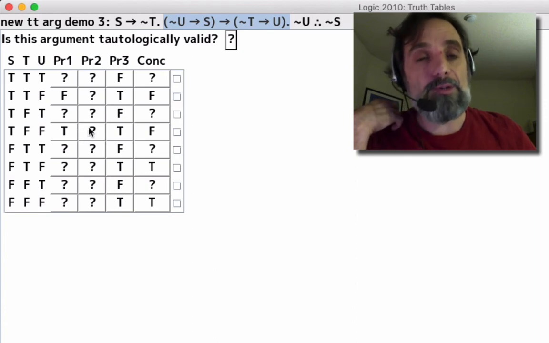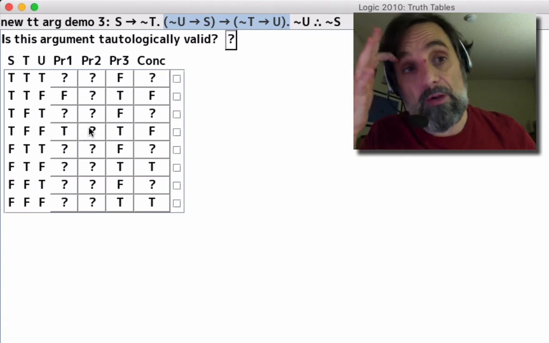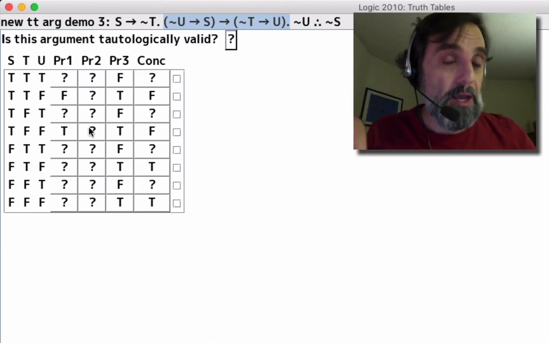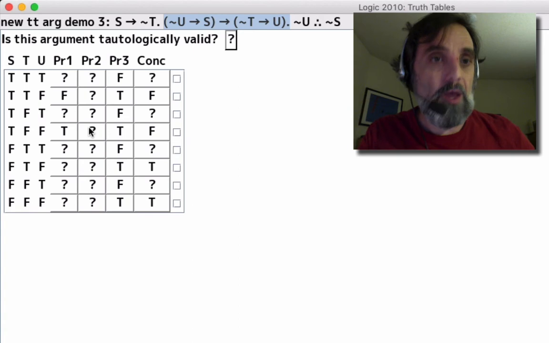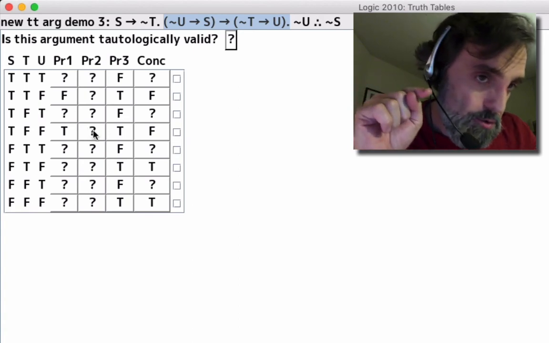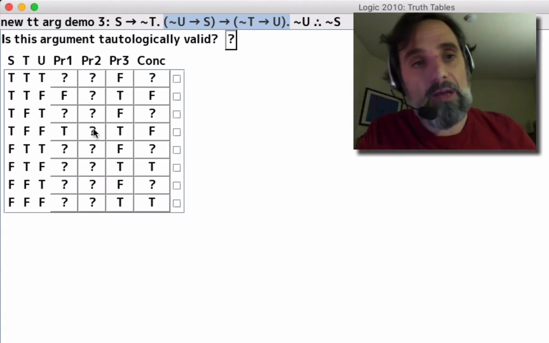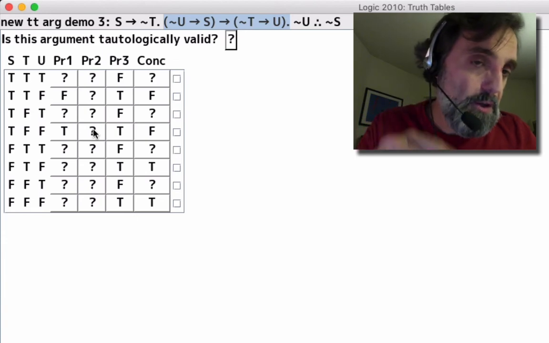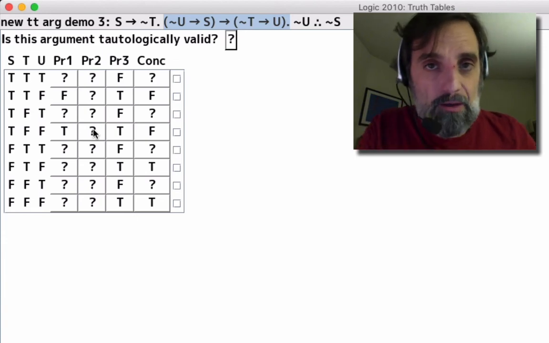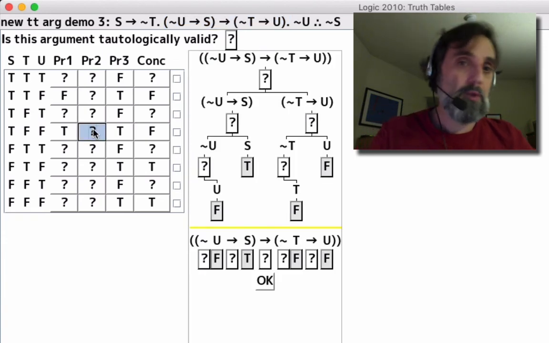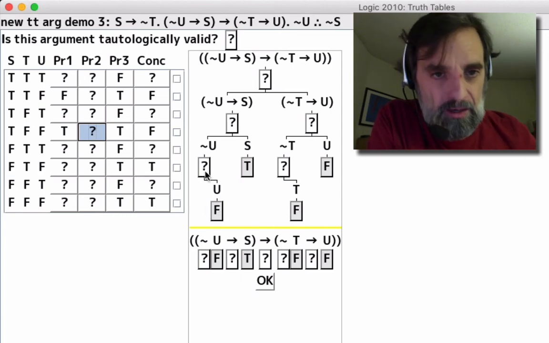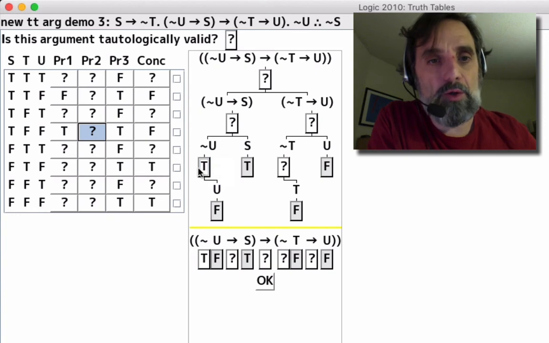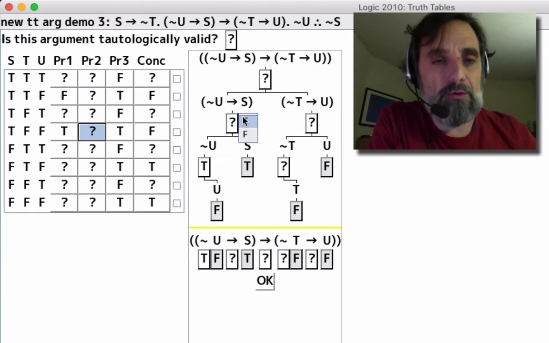On the other hand, if premise 2 comes out false, then this row will be okay. And since all the other rows are okay, all the rows are okay, and so the argument is valid. So if this value is true, then the argument is invalid. If this value is false, then the argument is valid. So let's take a look. Okay, so if U is false, then not U is true. So this is a conditional, if true, then true, that's going to come out true.